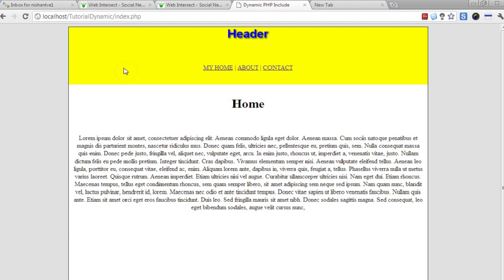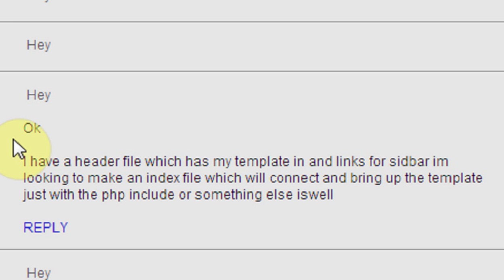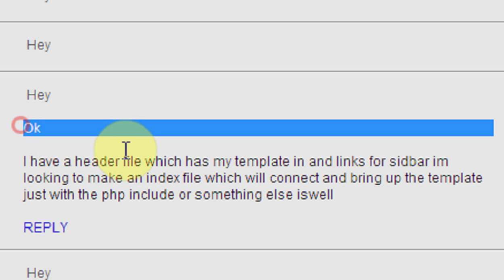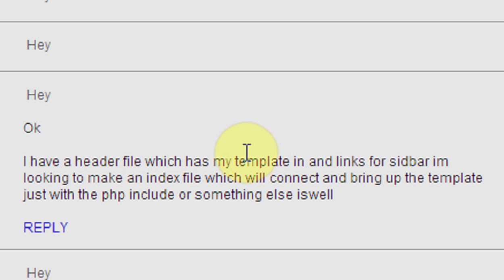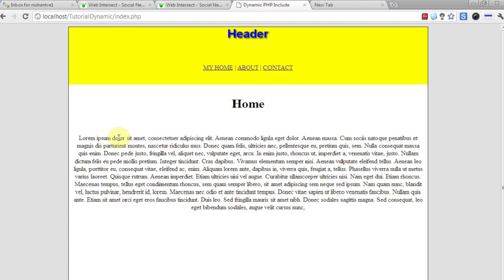In this tutorial, we'll be learning how to link a single file to multiple pages. This tutorial comes courtesy of Brad L, who pinged me over at developphp.com, and he says: I have a header file which has my template in and links. For the sidebar, I'm looking to make an index file which will connect and bring up the template with a PHP include or something else. Okay, this tutorial is pretty much connected to the question.